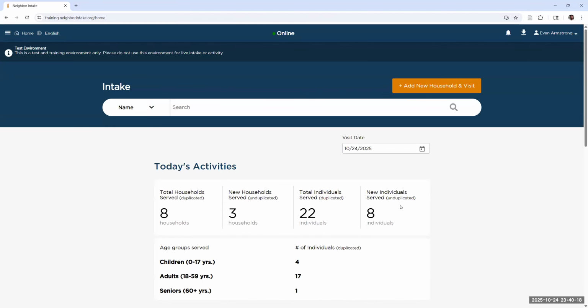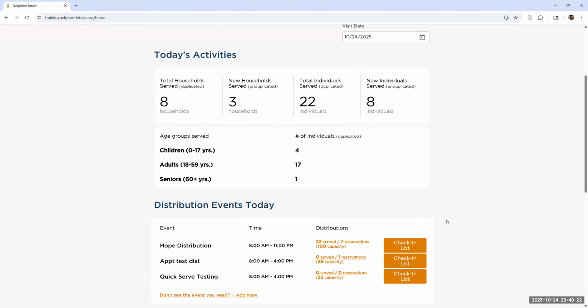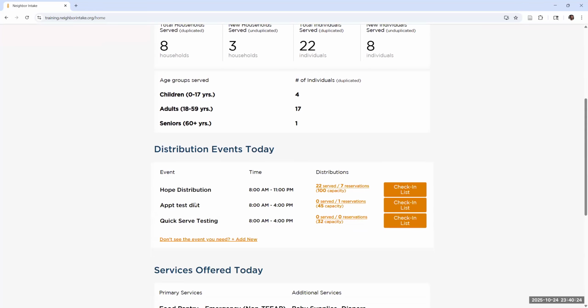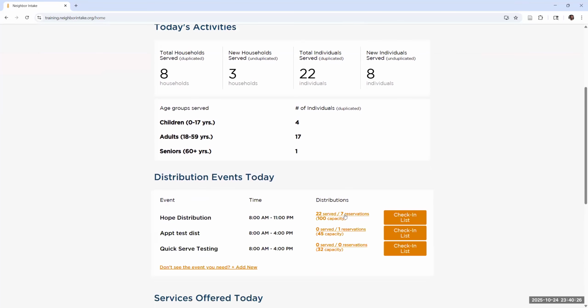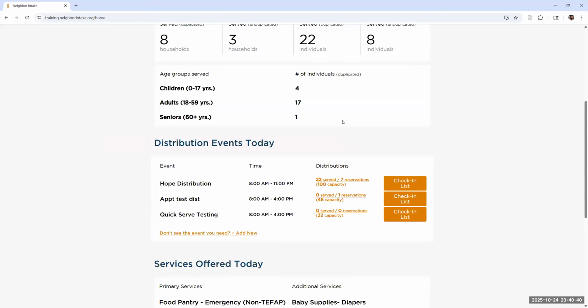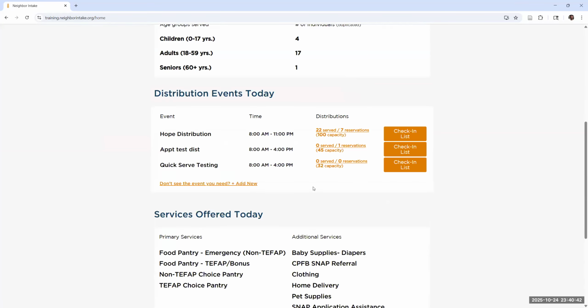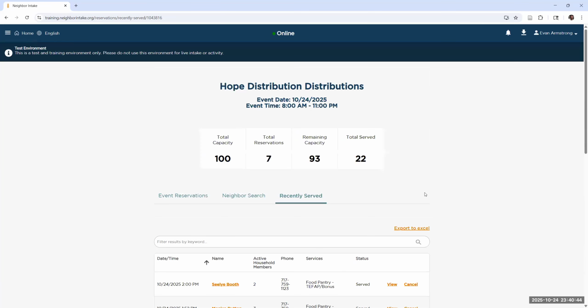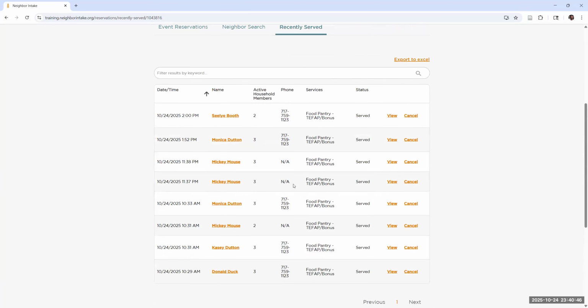The last thing I want to show you before we move on to reservations and appointments is the service list here. So if we scroll down to distribution events today, you can see Hope distribution. We will show that. That's the one that we've been putting people in. When you check the box up here, you have a couple options. We've been putting people under the Hope distribution. So when you click on this button, you can see everybody that you've served so far.